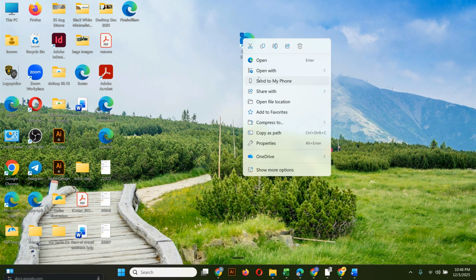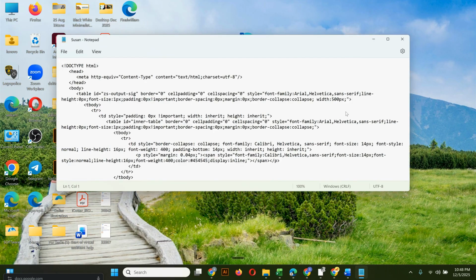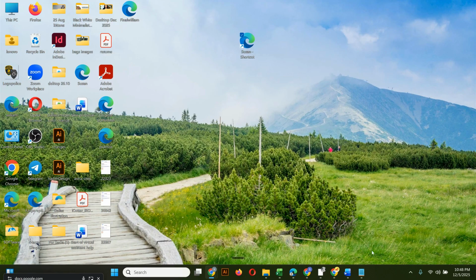First, we will open the HTML email signature, like I am having this. We will open it with Notepad. Now we will select all the code with Control plus A, and then press Control plus C to copy the whole code. Now minimize this window and let's open Outlook.